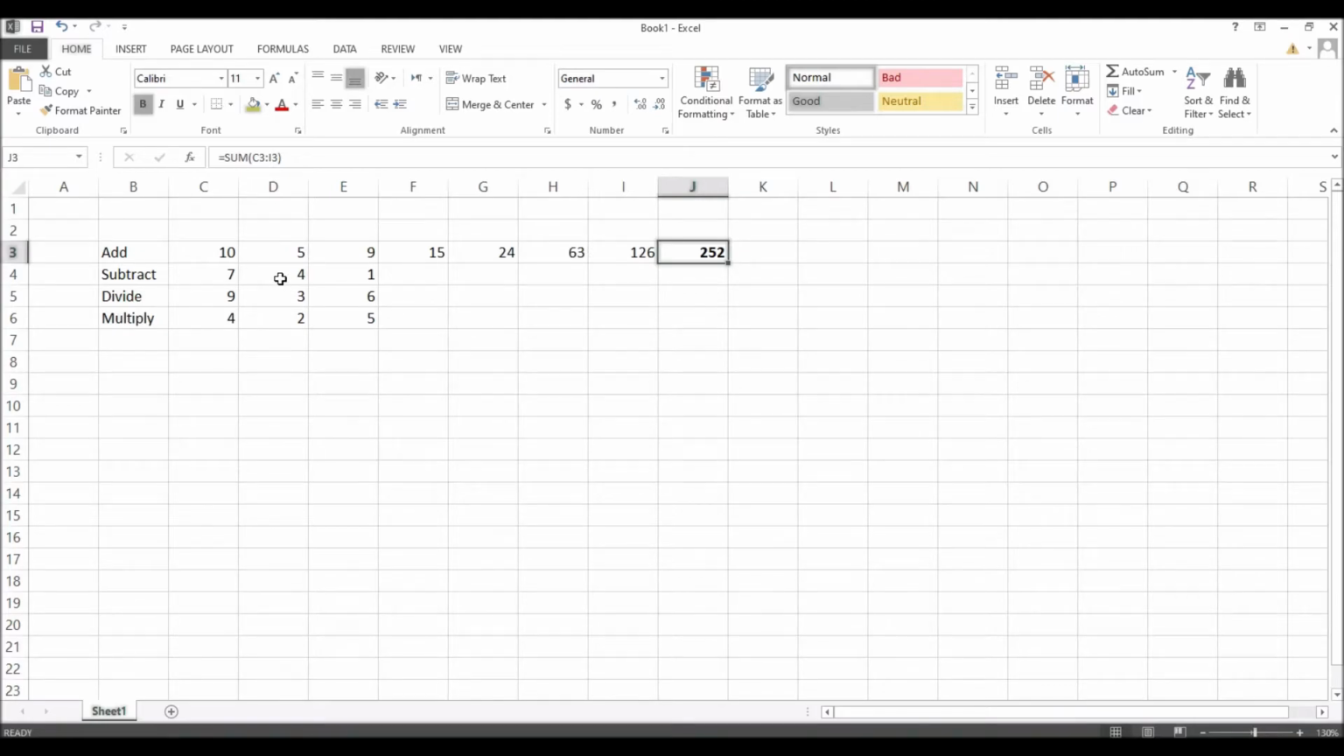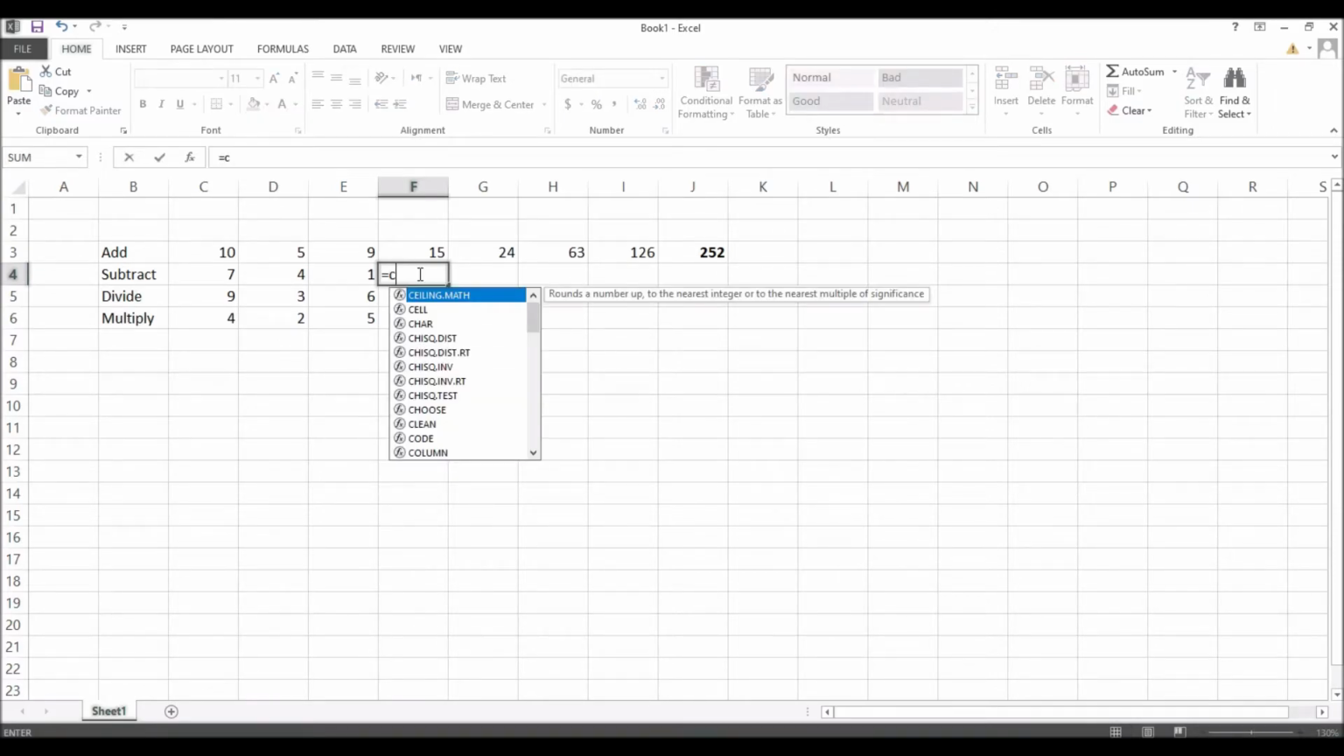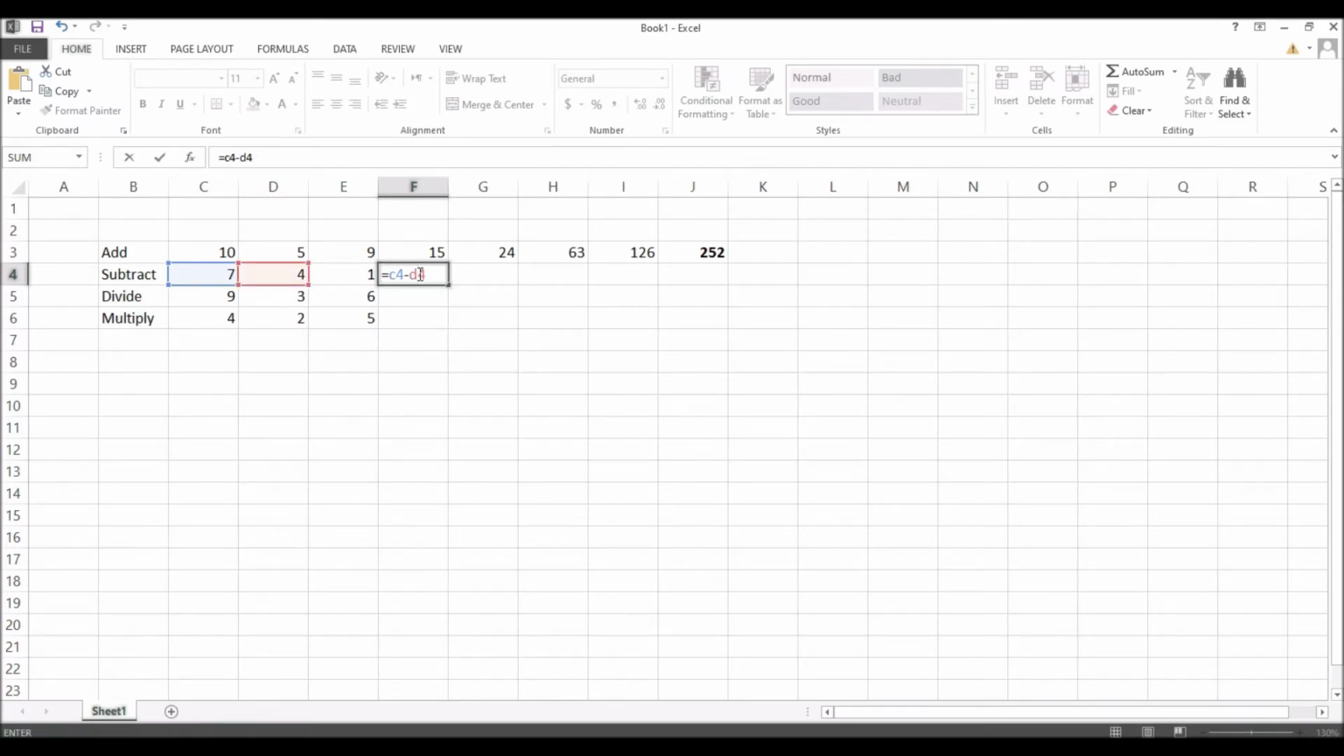Moving on from addition, let's look at how to use subtraction in Excel. Let's say we need to subtract 7 and 4. Insert the equal sign and then type the cell name C4, then you insert the minus symbol and now type D4 and press Enter. Now you have your answer.